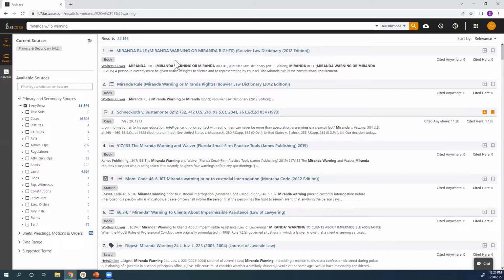The results are going to be sorted according to relevance by default from Fastcase, but you can change that. We have a sort by option here in the upper right section of the screen, and you can change that to date of newest or oldest, number of times cited, or alphabetically.